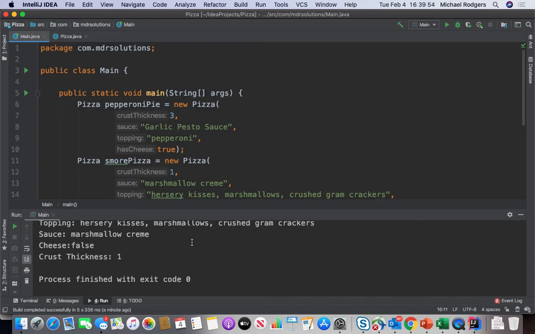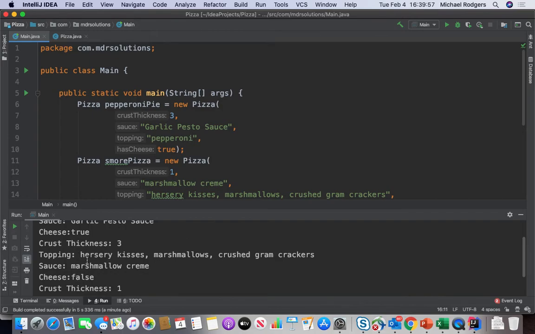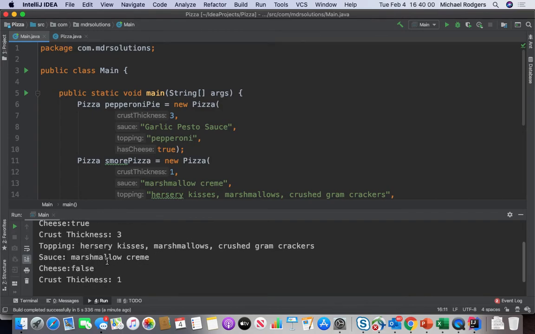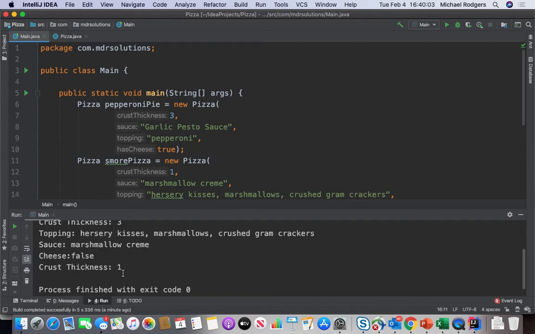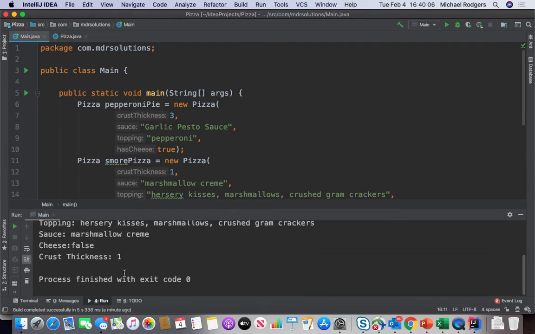Anyways, back to the other guy, the Papa John's guy. All right, so let me see here. There's our pizza. We got topping is Hershey Kisses, sauce is marshmallow cream, cheese is false, and thickness is 1. All right, and there's our other pizza too. He works for Papa John's and he does the online ordering. And this type of class that I just created is very similar to the type of class that they use when they're creating pizzas online. It's taking all of the variables and it's creating an order list, and then they're going through and using it. So this is very much a real world scenario for a pizza.